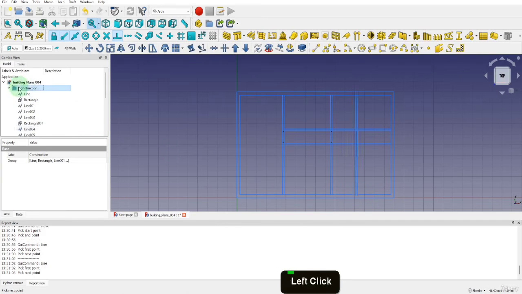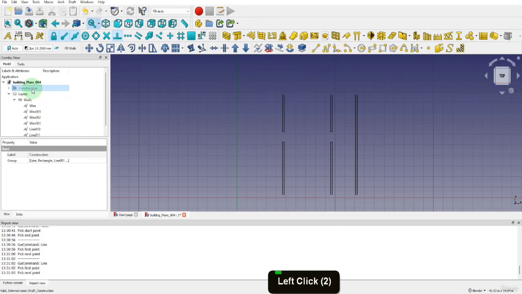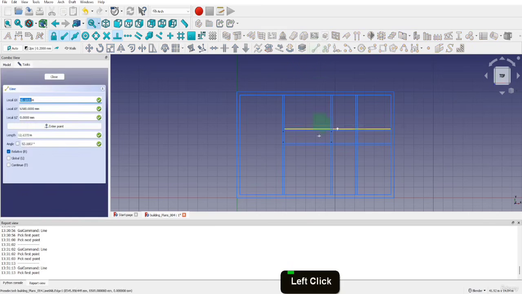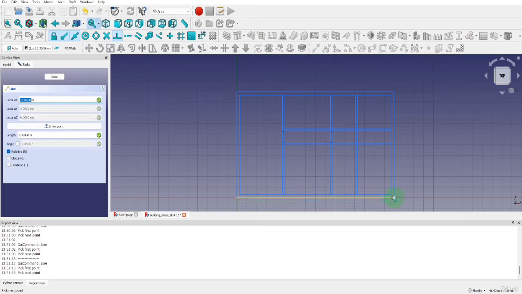When you are done, hide the construction folder and check everything is correct. That looks good. To finish this, we can mark in the external walls. Select the Line tool again. Click on the endpoint and start tracing around this outer one.